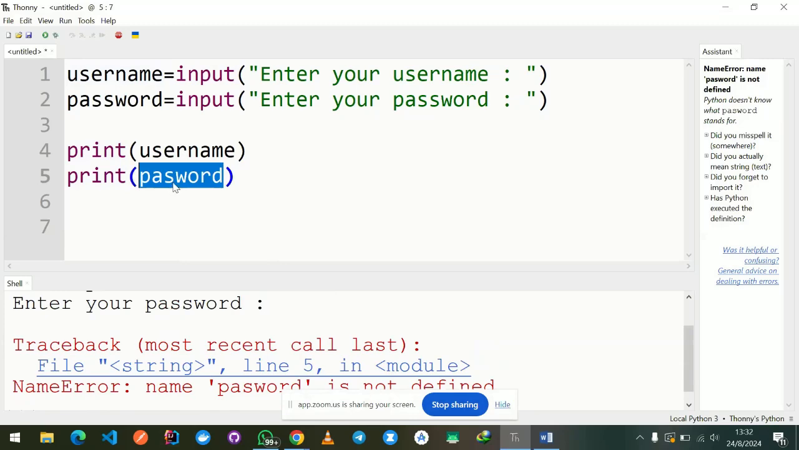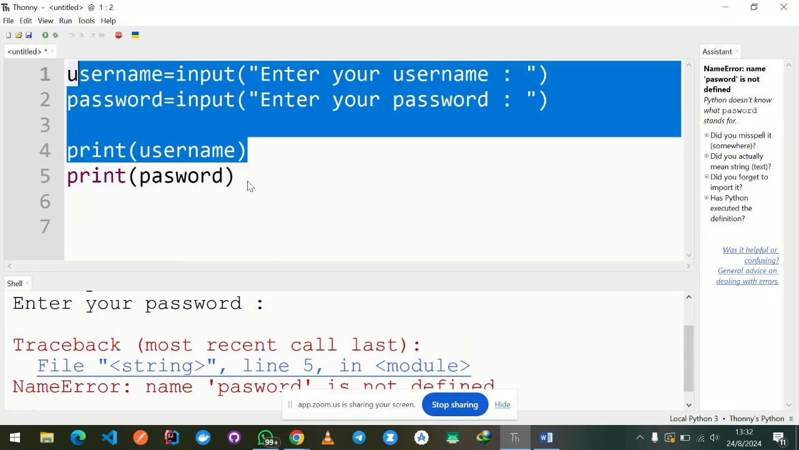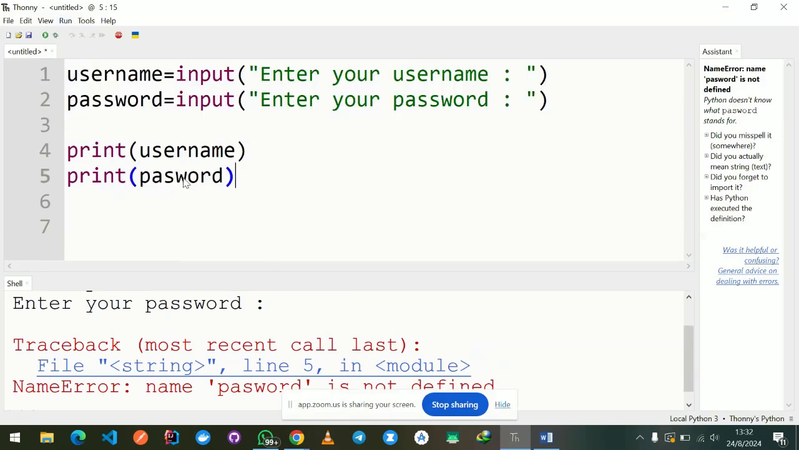But what is password? Password should be a variable declared somewhere along the file, but there's no variable with this type of naming. So that's why I encounter this error. So like I said, you need to put it exactly as you have declared it.